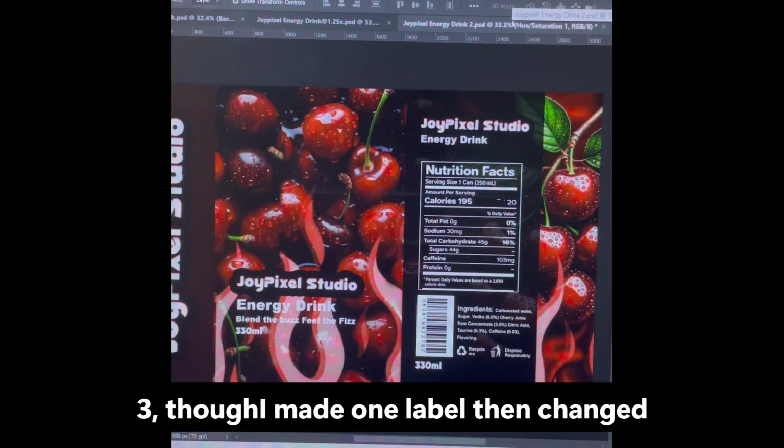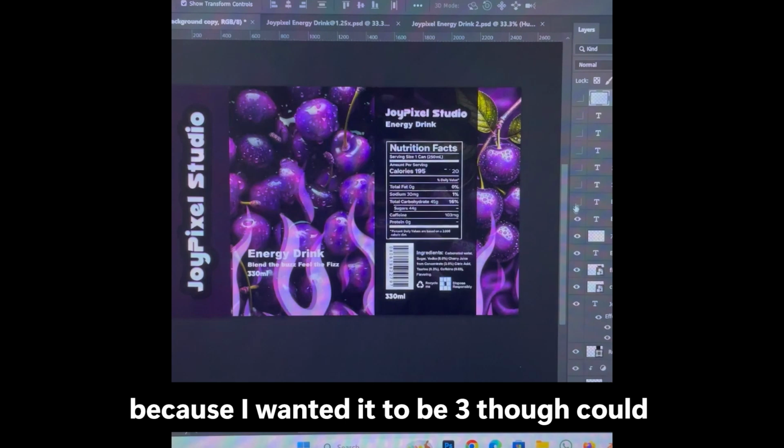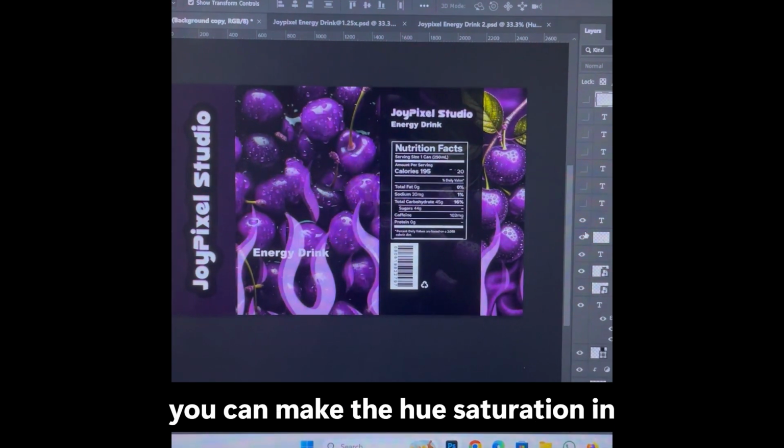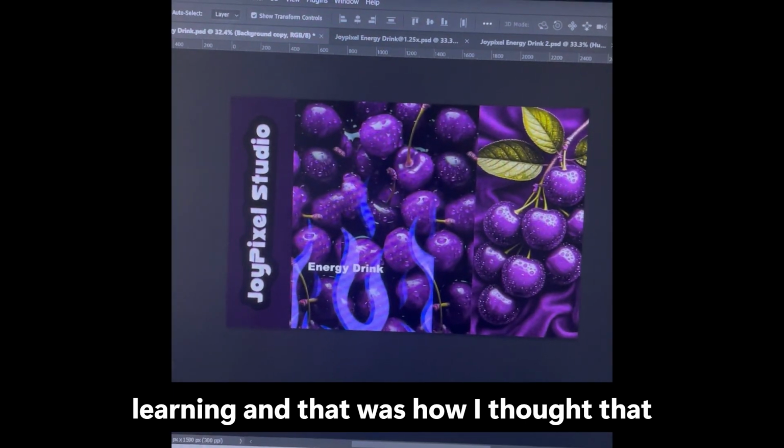I made one label, then changed the colors with a hue and saturation because I wanted it to be 3. Though you can make the hue and saturation in Blender, at this point I was still learning, and that was how I thought I could make it.